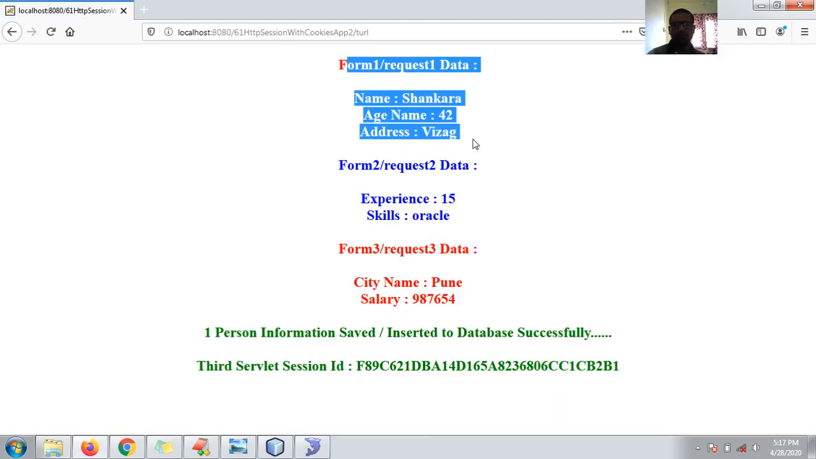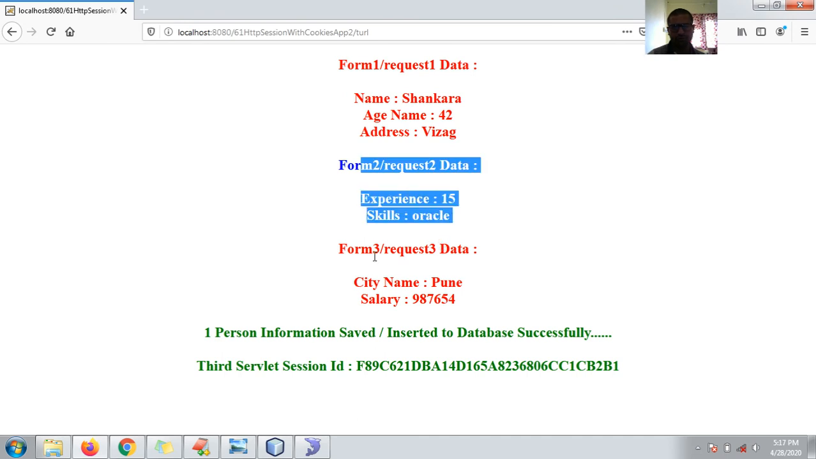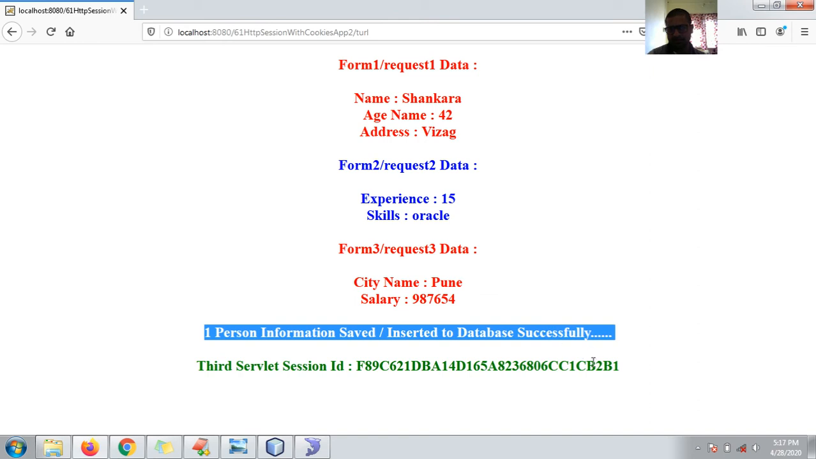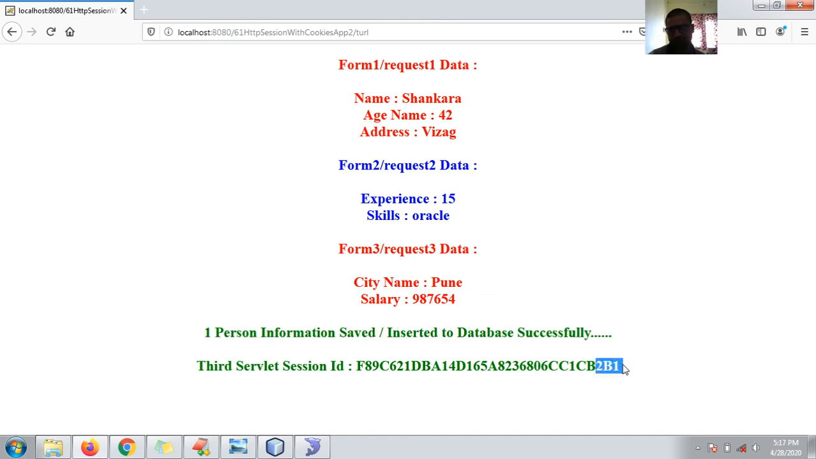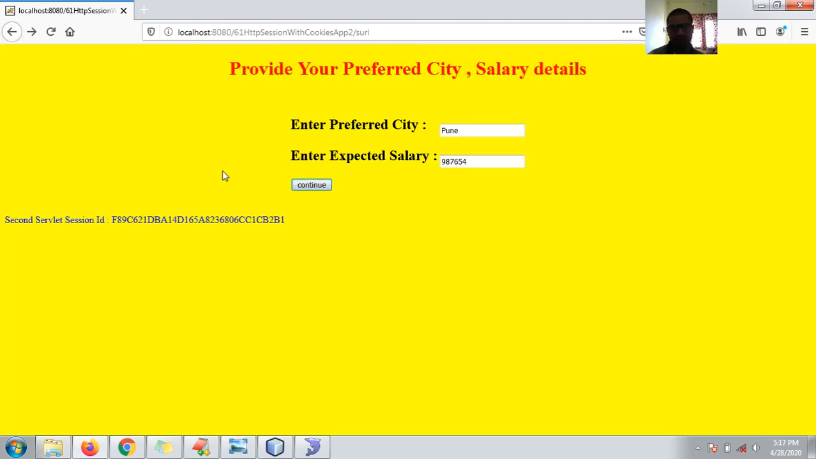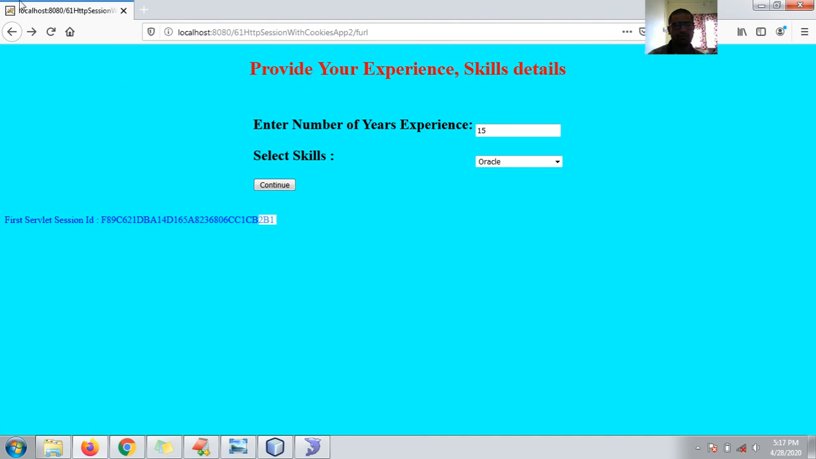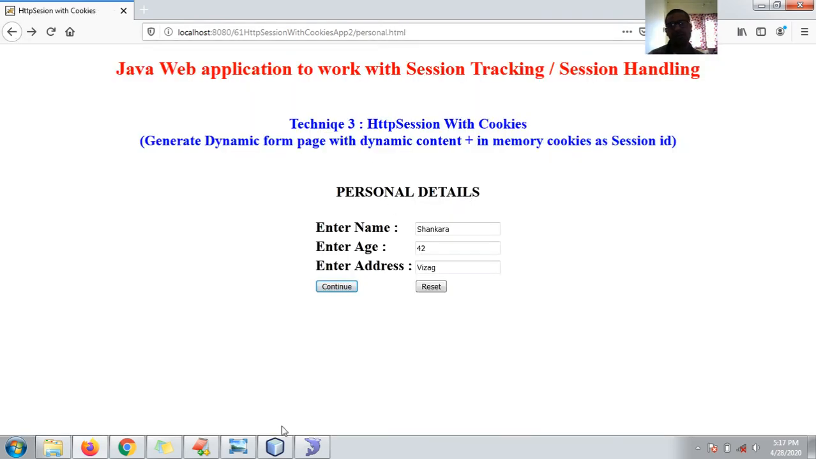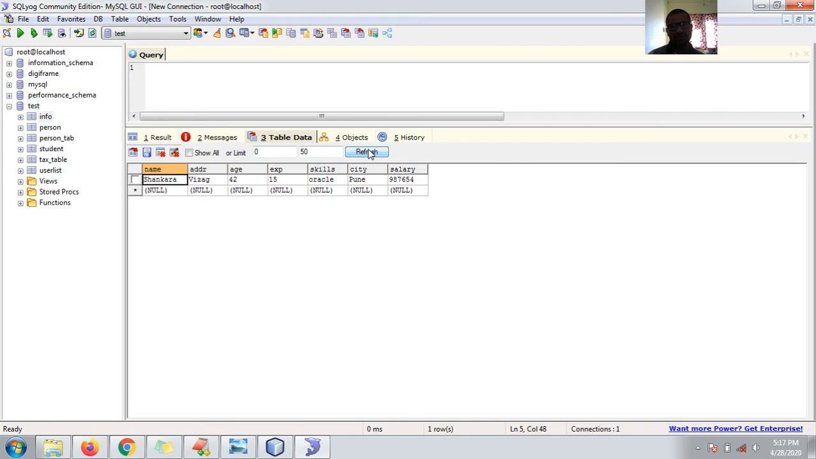Then you can see here form 1 data, form 2 data, form 3 data, record inserted, and this is the session ID for this browser window, Mozilla Firefox. You can see here 2B1, here also 2B1. Okay, and here is your Shankara. Let me go to my database and refresh. You can see here Shankara, Vizag, 42, experience 15, skills Oracle, city Pune, salary.